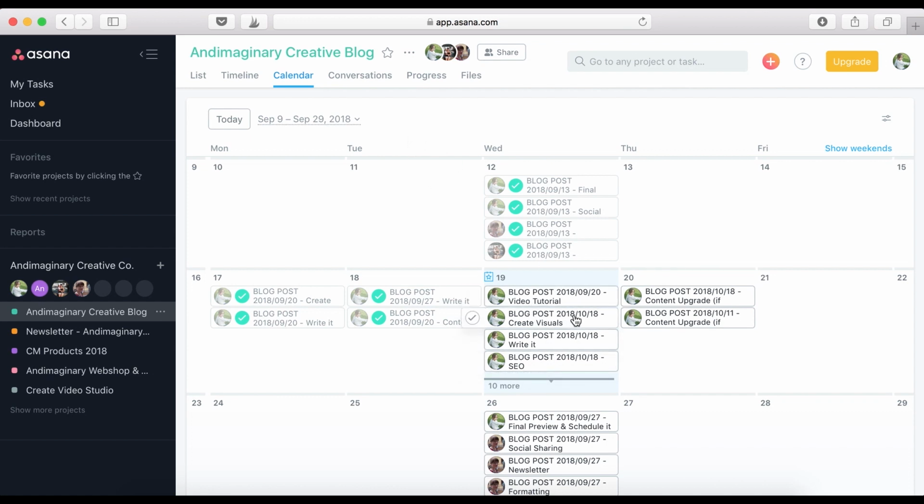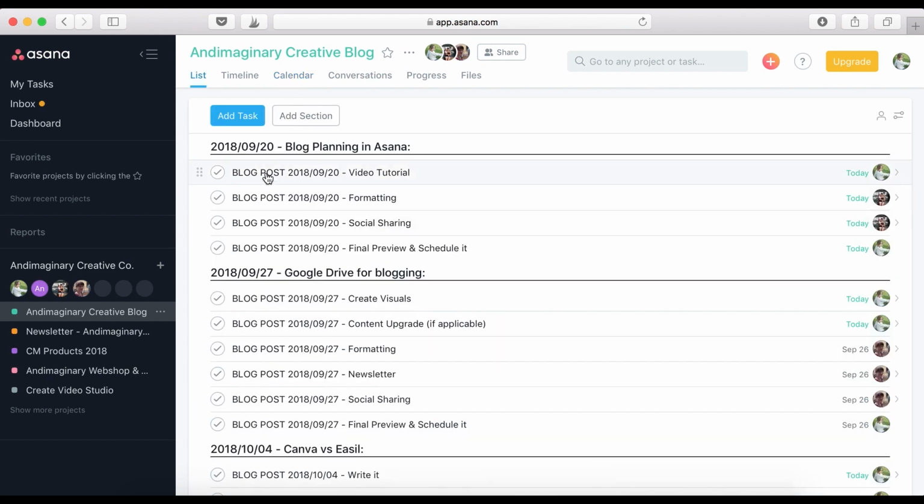If I wouldn't have the date here, I would only see create visuals. Okay, but for which blog posts? That's why I like to use a short reference at the beginning of each task, so that I know in my calendar view what actually I have to work on for which blog posts.